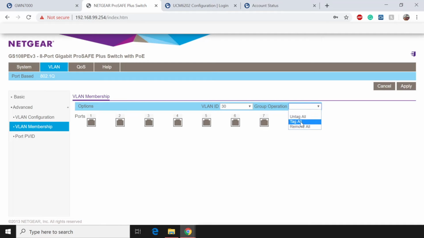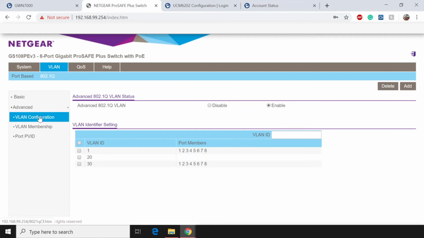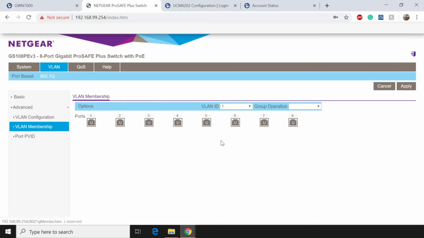We'll also do this for VLAN 30. Now to check our work, we'll go back to VLAN tag. Oops, it looks like I also need to apply changes on 20. Good thing you saw me do that. Now you just learned something. Go ahead and tag all and apply changes. So make sure you apply changes every time you add something like that.